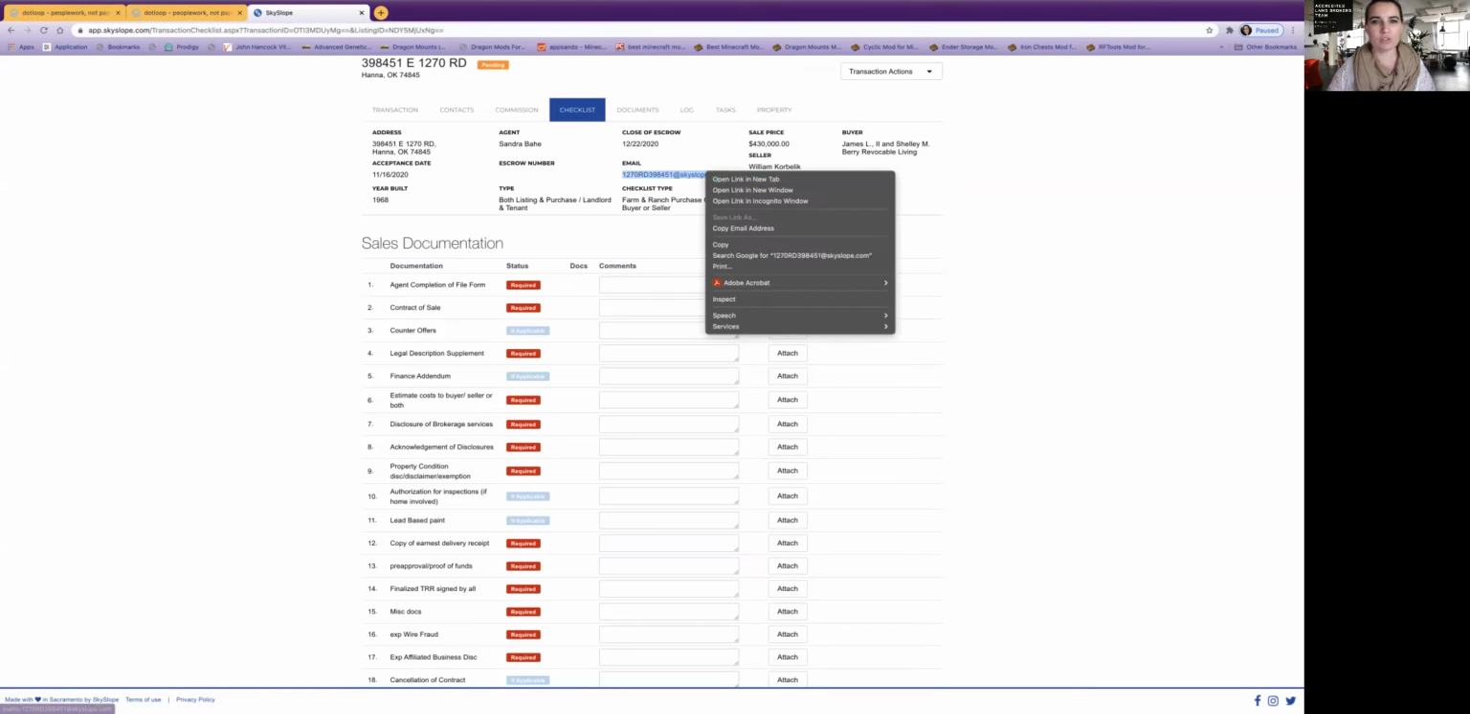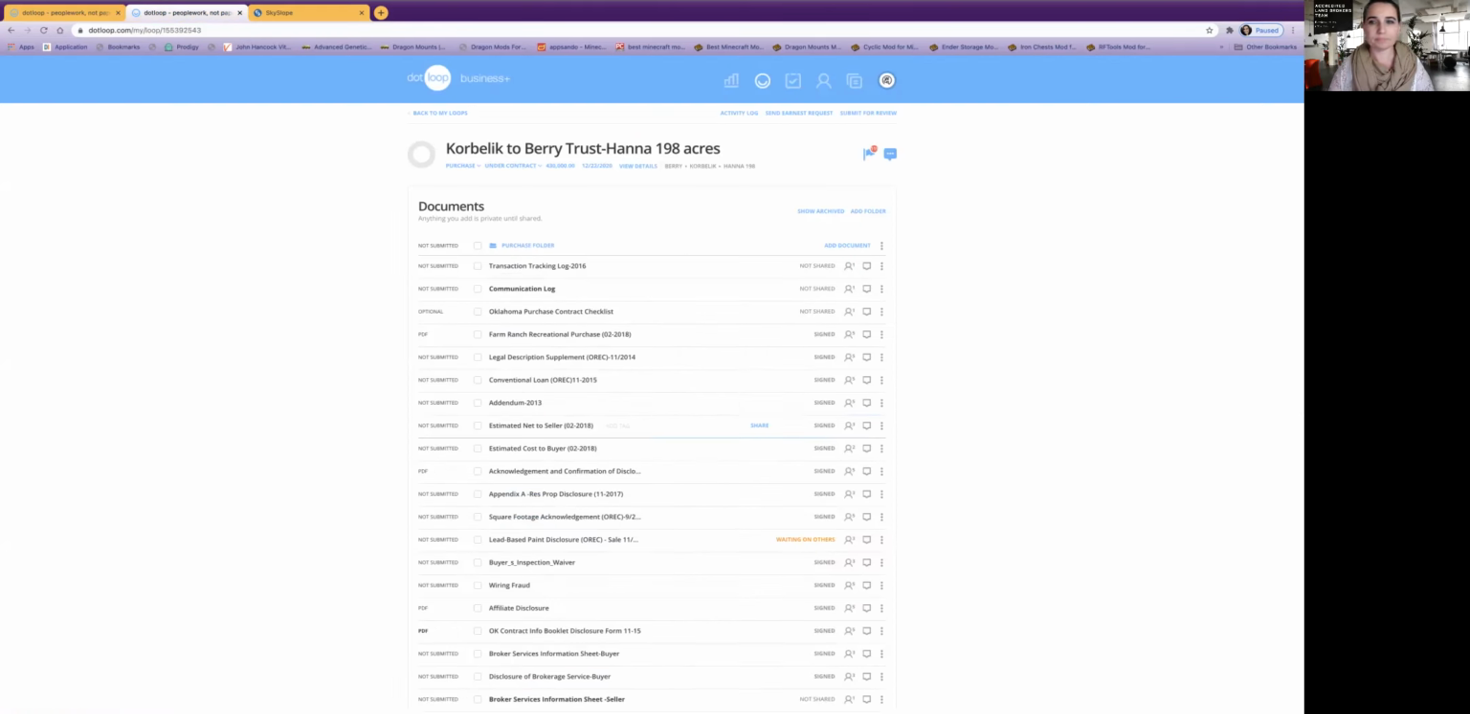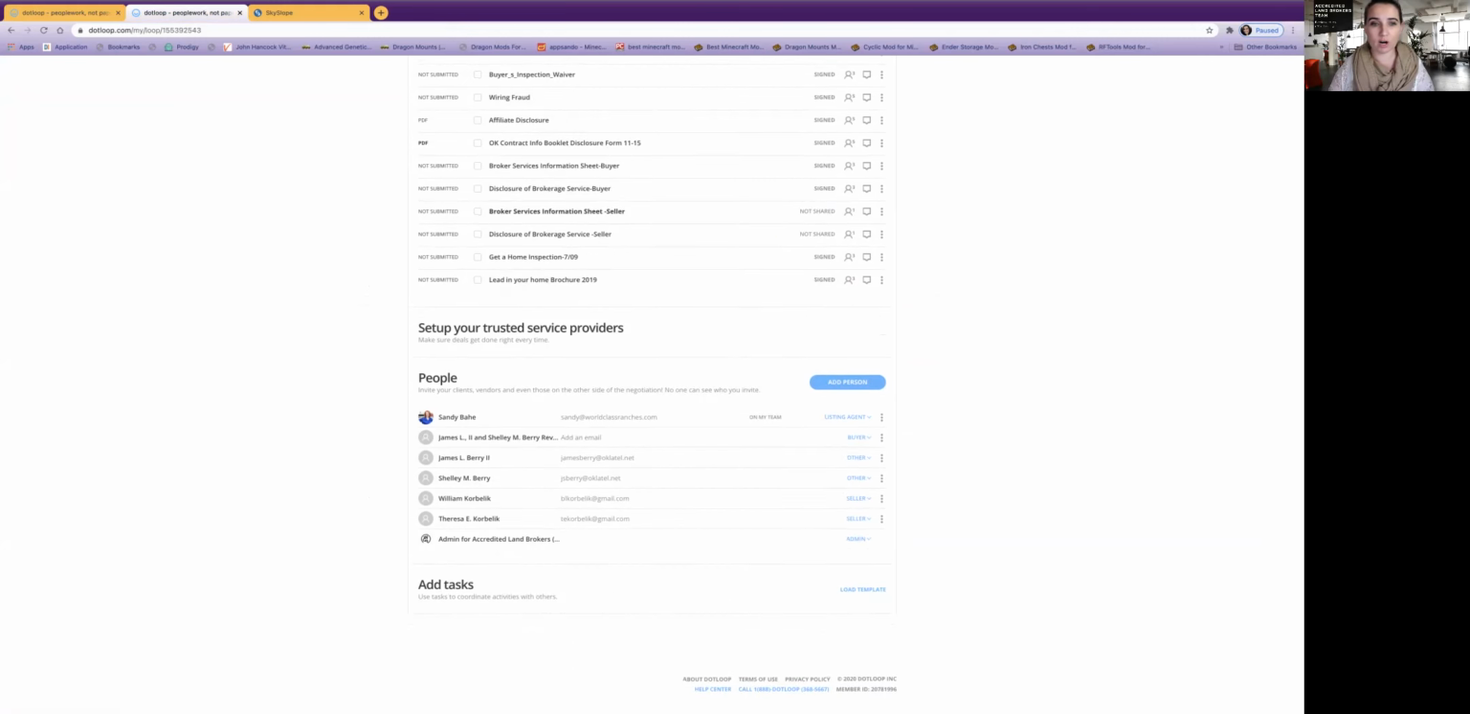And you can also choose copy email, either's fine, whether you do copy or copy email address. And I'm going to go over to Dotloop. And the first thing I'm going to do before I create add person, I'm going to check and see if my Skyslope email is already in here.